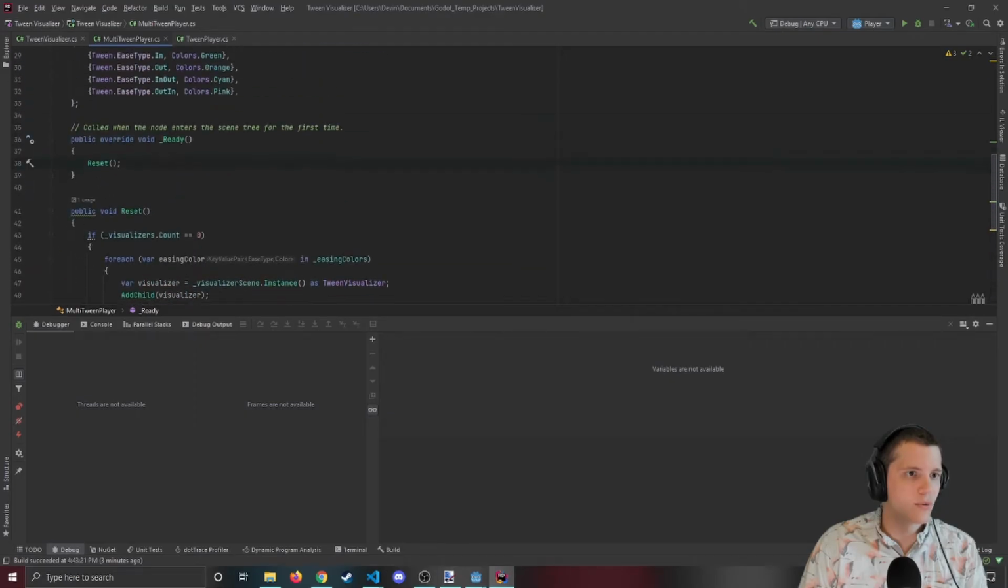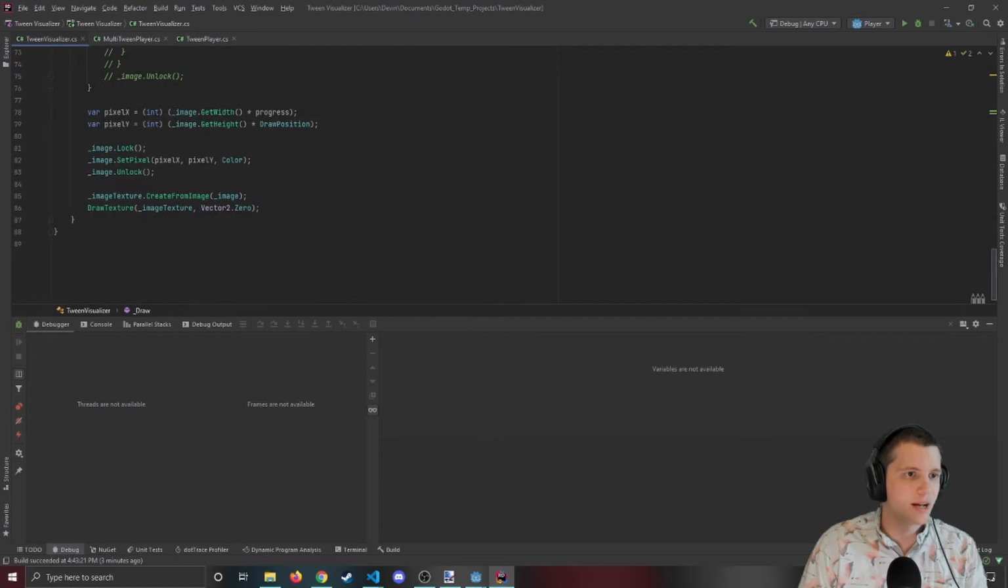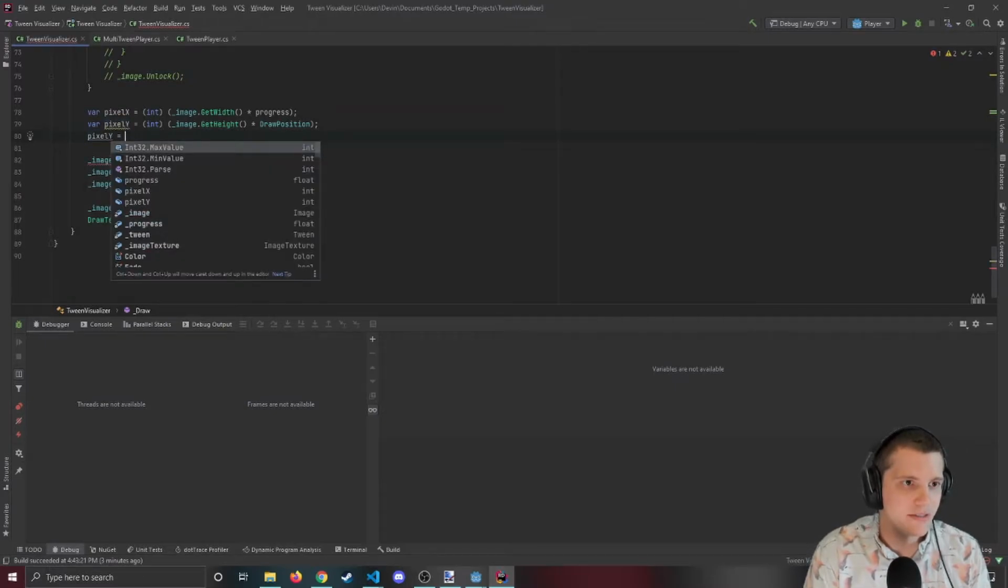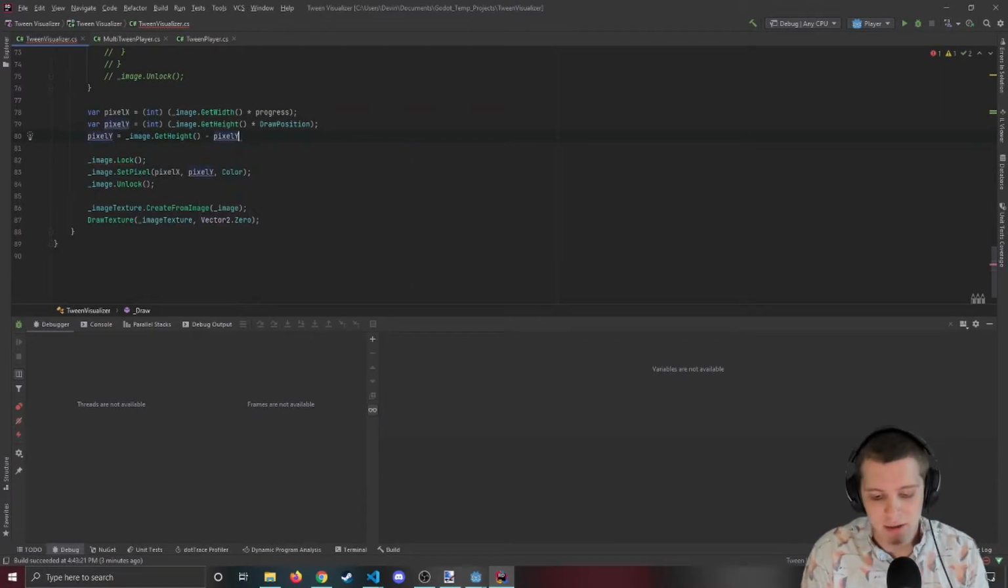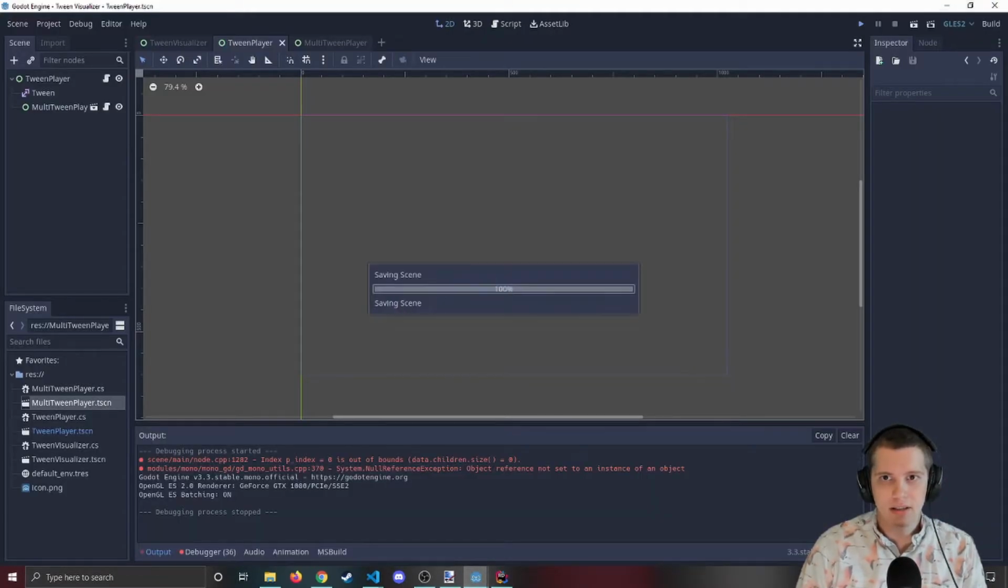So when we get the y coordinate of our pixel that we're drawing, that's just going to be in the tween visualizer. When we get the y pixel here, we can just do pixel y equals, and then we can invert it. So we'll just do image.getHeight minus pixel y. So if pixel y is 0, then it will be at the height of it, which will put it at the bottom of the screen. And if the pixel y is at the highest possible value, then it'll come out to 0, which will put it at the top of the screen. And let's give it a try.